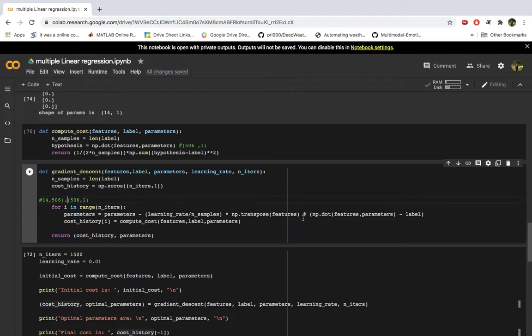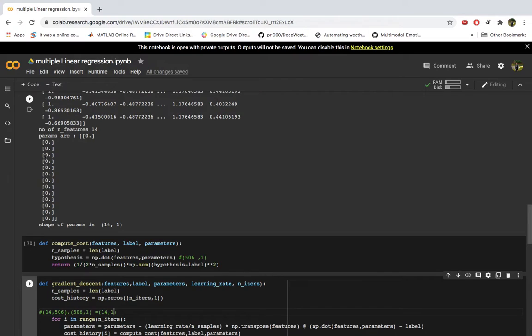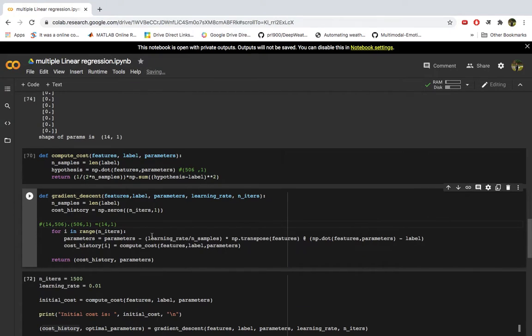Then what will happen? The at symbol is for dot product, right? That is a shortcut. So this symbol will give us the dot product, and the shape will be 14 comma 1, 14 rows and 1 column. That will be the parameters, right? So to get the parameters in this order, we have done this transpose and then the dot product of this. You know that is actually the cost only. So this formula has come from here.